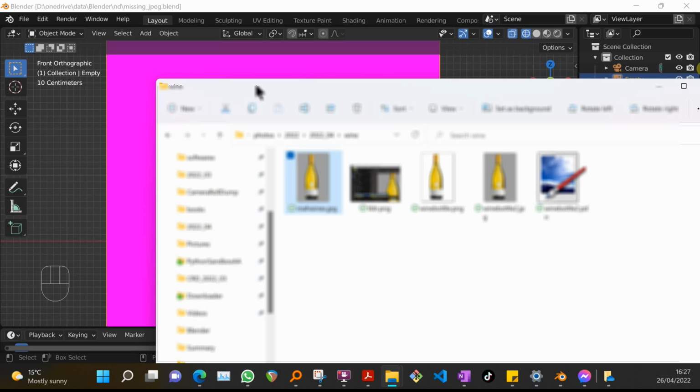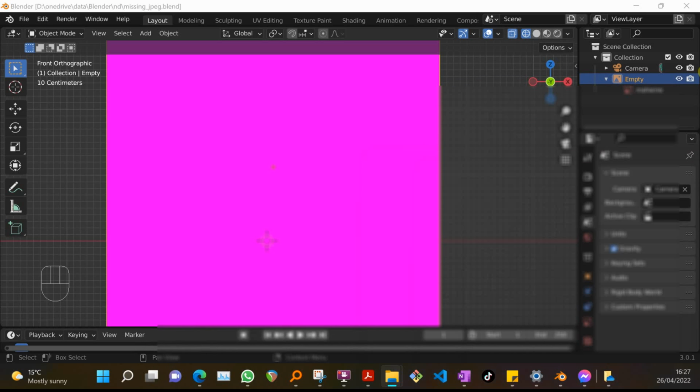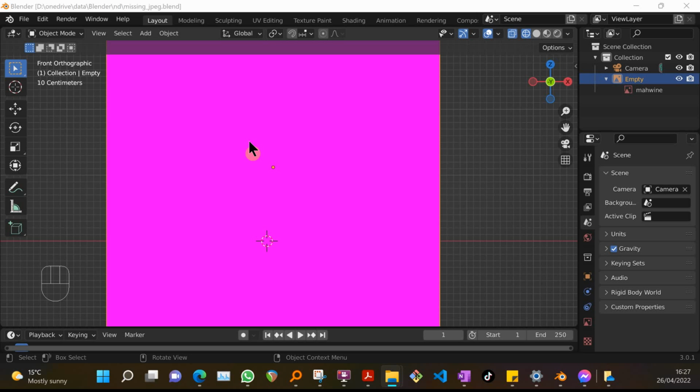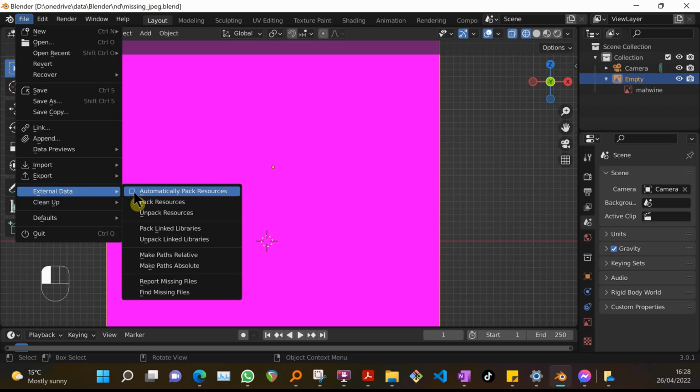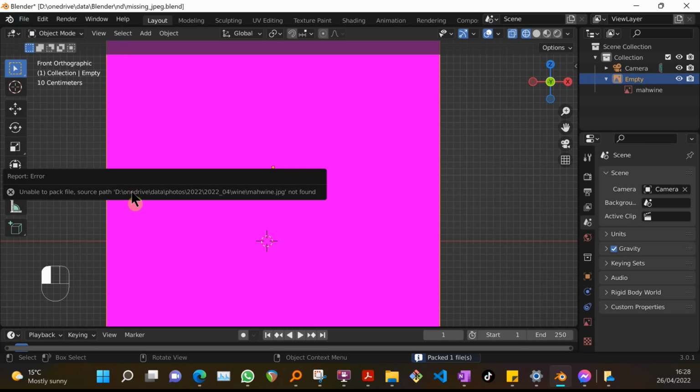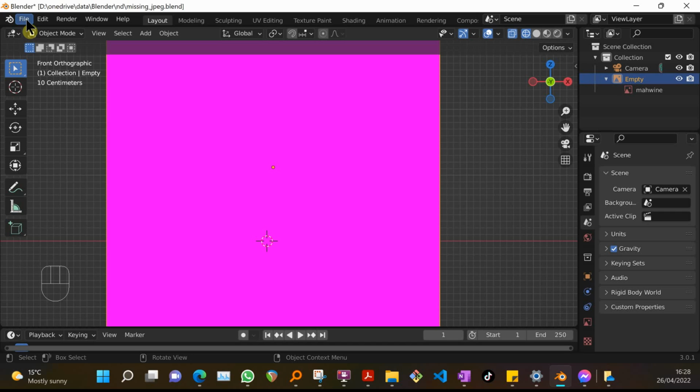It doesn't. Now, that's fine if you want to handle it so that you always know and always have backed up your image files that you've made part of your .blend, but for my simple purposes, far easier is to make sure that you have the external data automatically pack resources checked, and that applies to your whole environment. So in summary, do what I showed at the beginning, automatically pack.